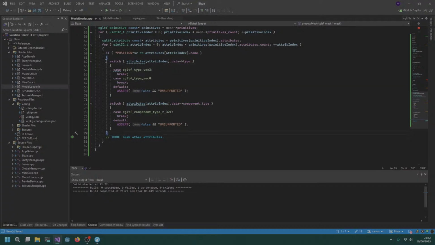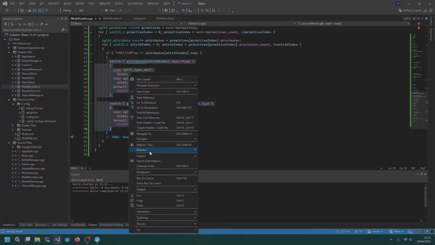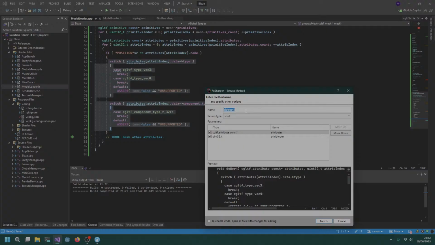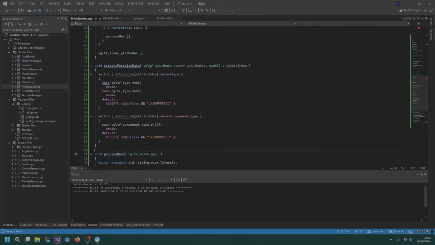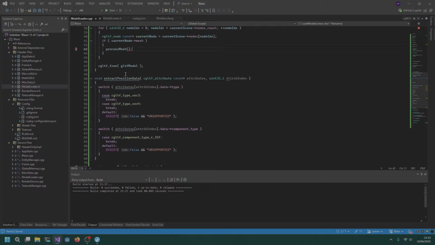And now that we have enough within this data, we can extract this. Let's see if that works. Refactor, extract method. There we go. Call it extract position data. Okay. And we shall say next. So that works out. That automatically creates this method, like function, for us. Inside process mesh, we can actually give it the mesh. So current node mesh and call it a day, right?